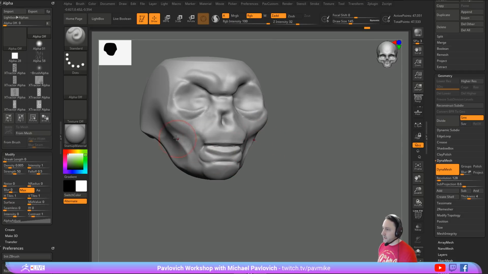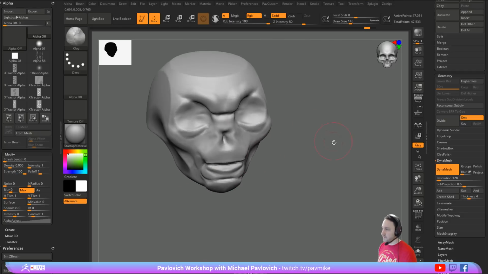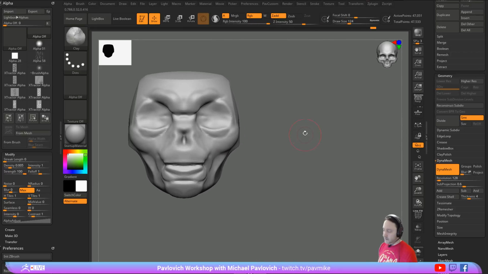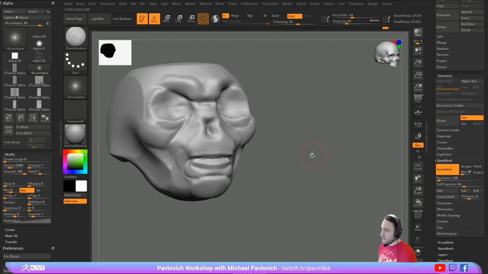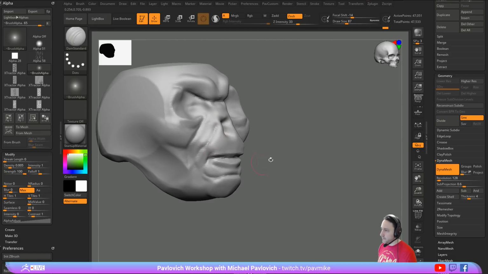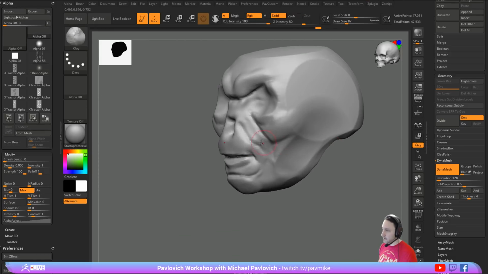Trim Dynamic and hPolish are some of those that I might use a little bit more often than just the standard brushes. But again, clay brush, Dam Standard, clay build-up, move brush. Those are my staples, and you can get an awful lot done with just those.